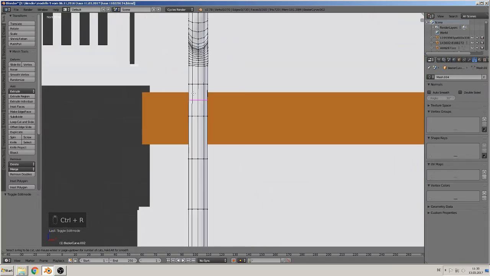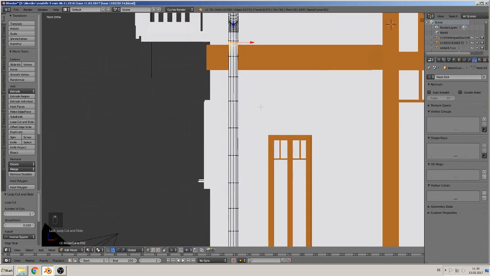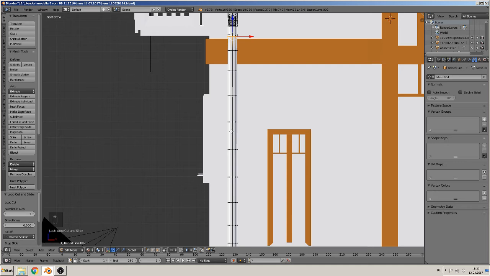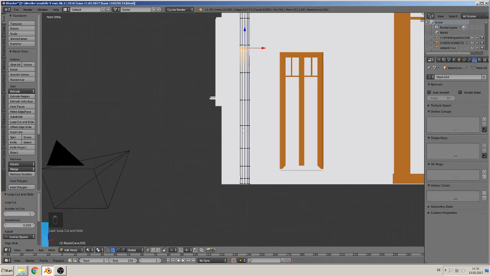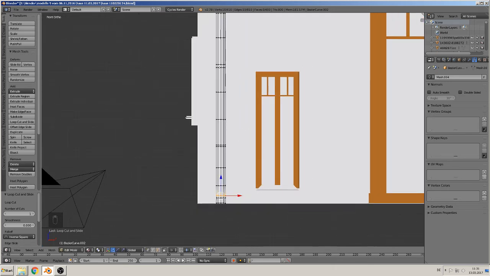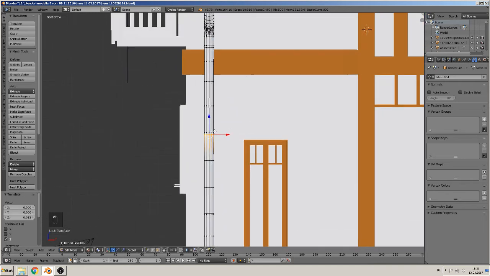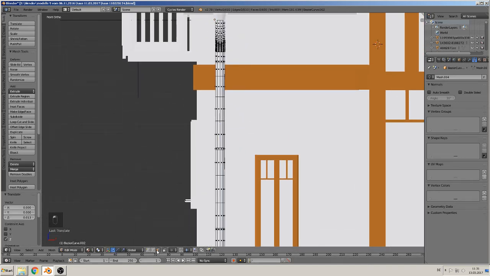That means we make here a loop, then maybe here, and one, Control R here, and here. Now we can make them bigger than the rest.